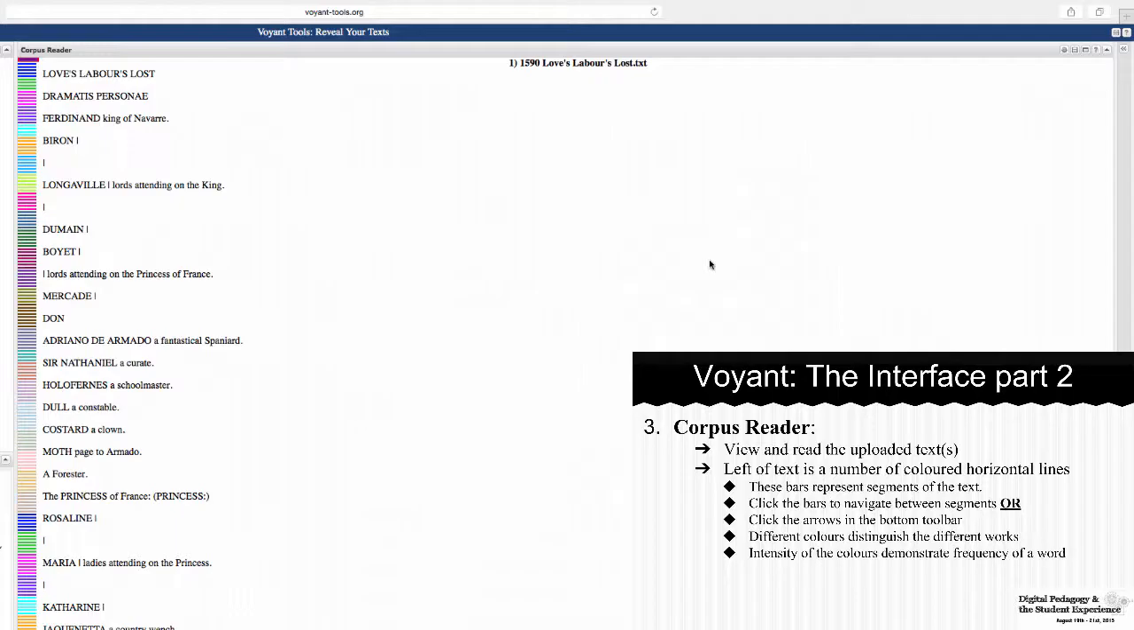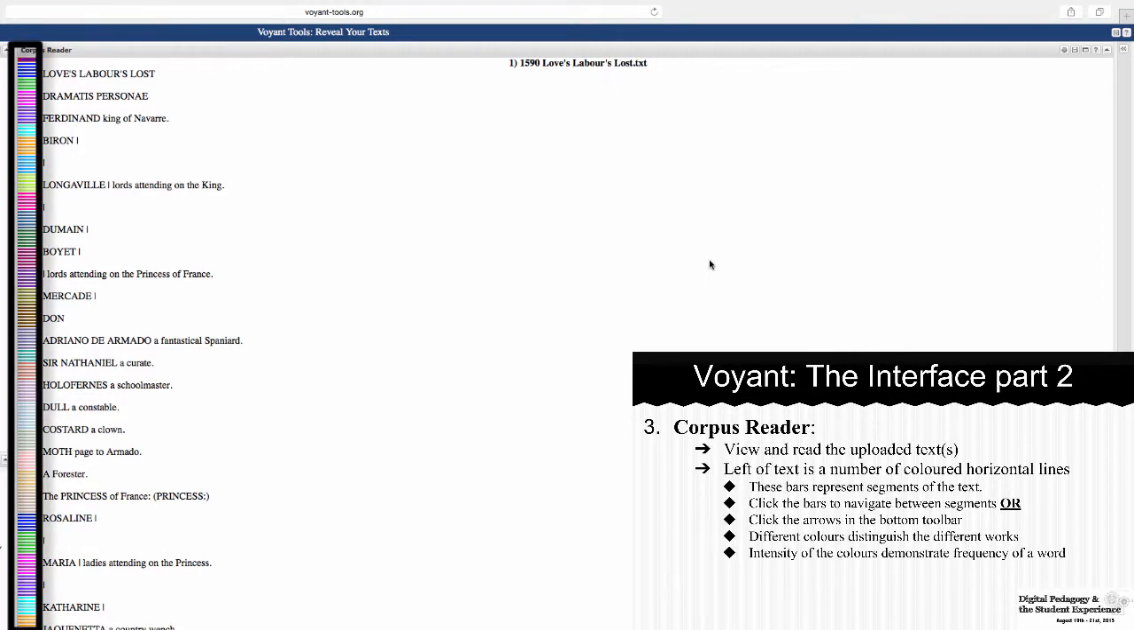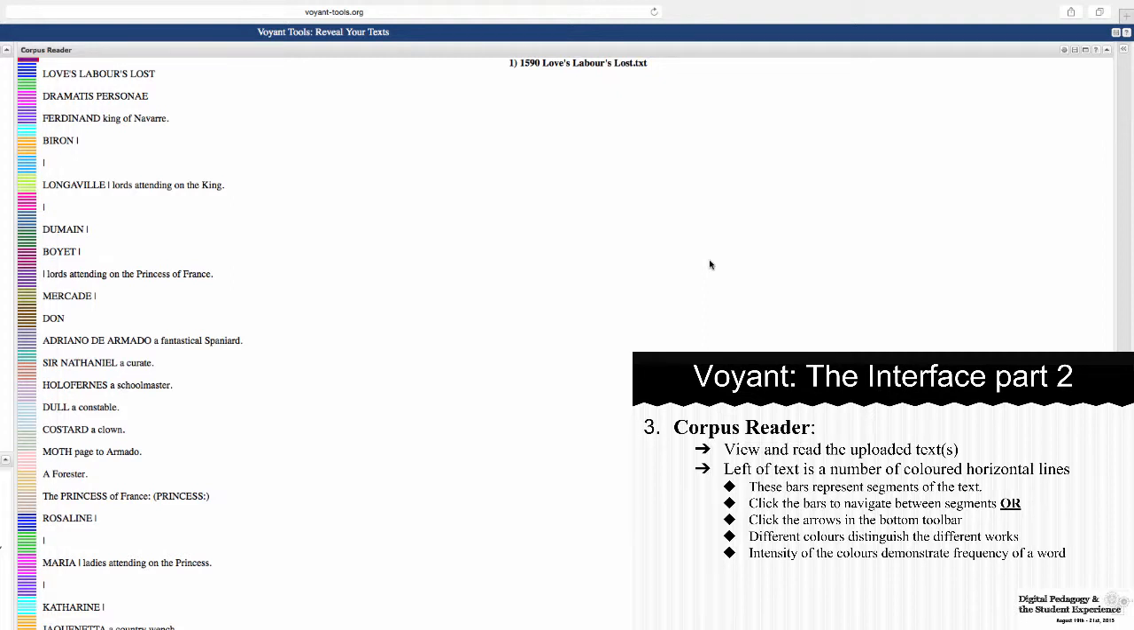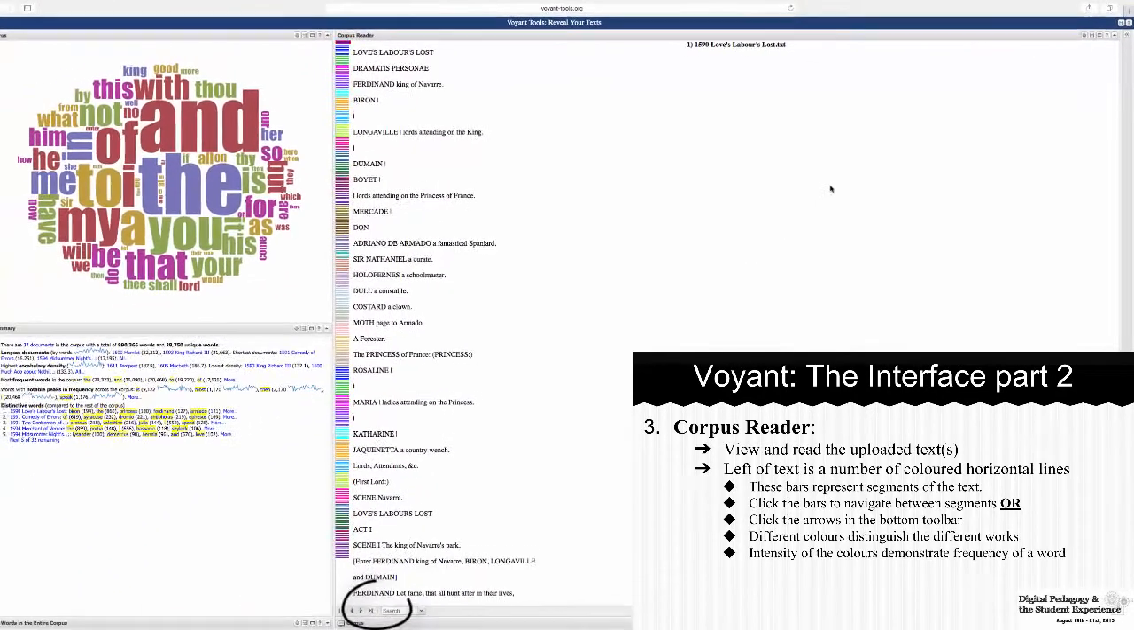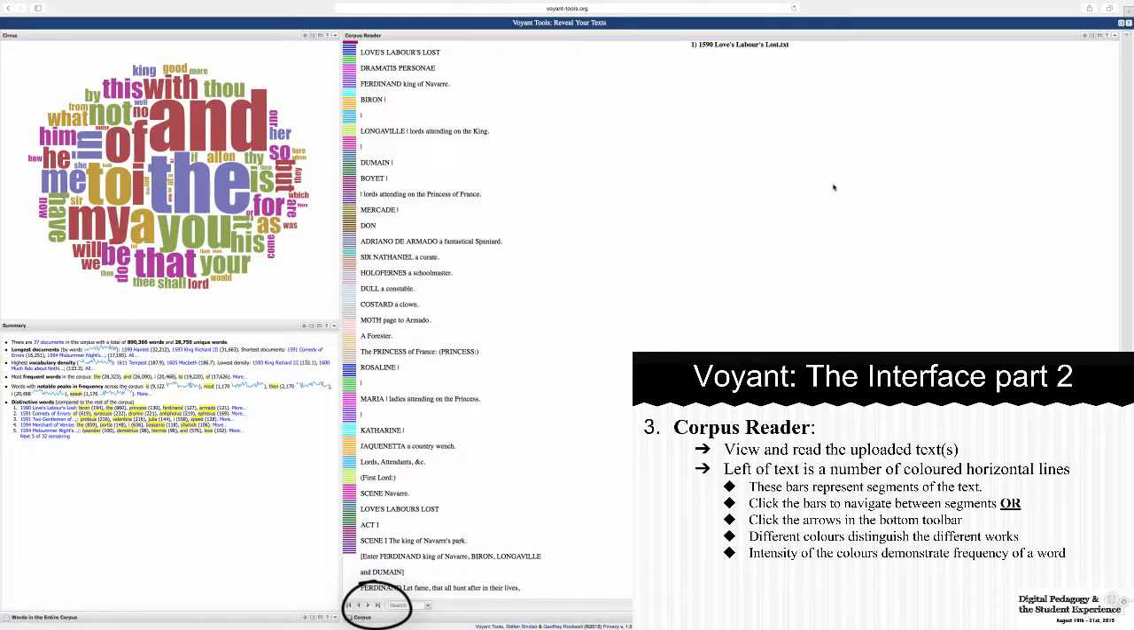In the left panel, there's the corpus reader. In this panel, you can view and read the uploaded text or texts. On the left, you'll notice a number of horizontal lines of one or more colors. These bars represent segments of the text. You can navigate between segments either by clicking on one of the bars or using the navigation toolbar at the bottom and clicking the right and left arrow buttons.